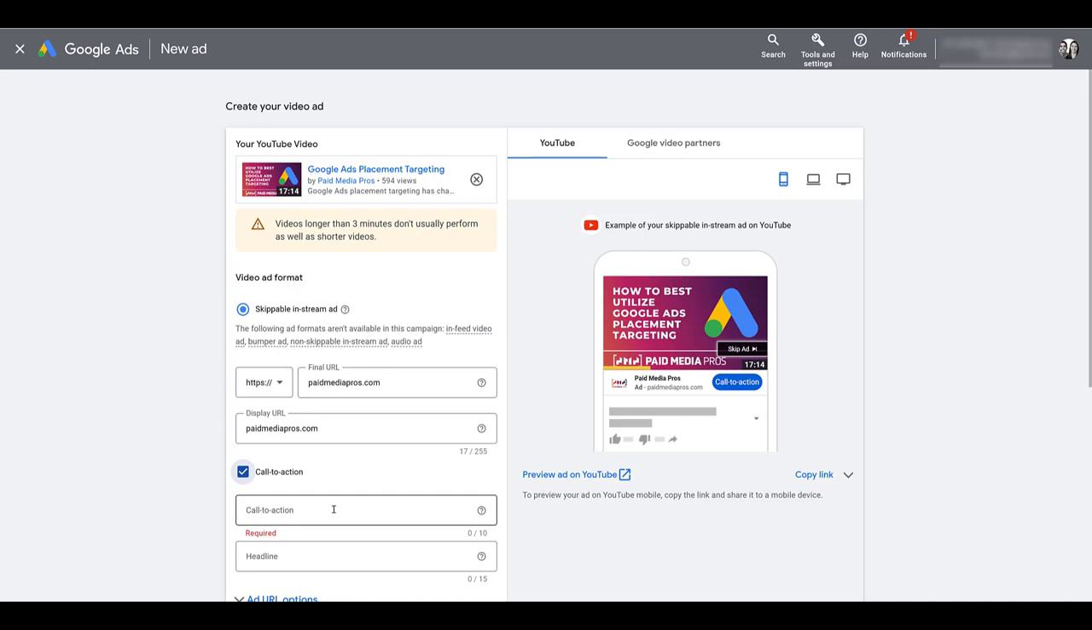I already have the final URL and display URL in place, but you can see we get 10 characters for a call to action, which is going to be the blue button in the preview. If you click within the field, they will have some generic options that you could use, but you can also type in your own custom option. For the headline, we get 15 characters. By default, it's pulling in the name of our YouTube channel, but you can replace it to be whatever you want within the 15 characters.